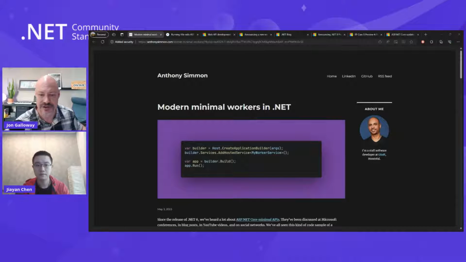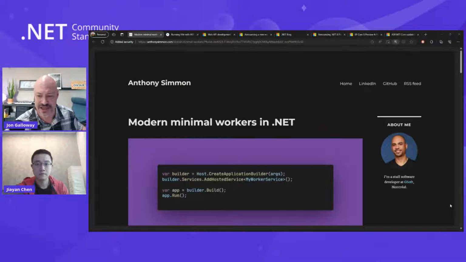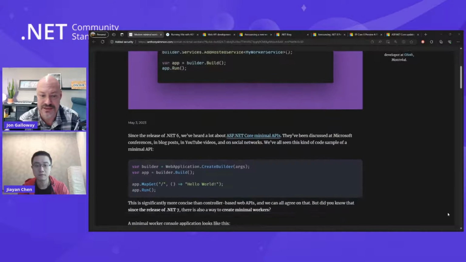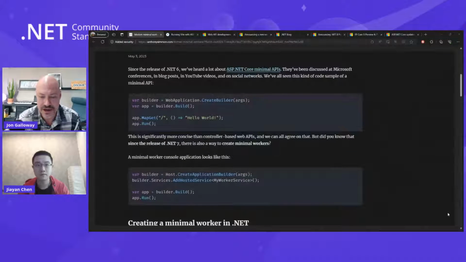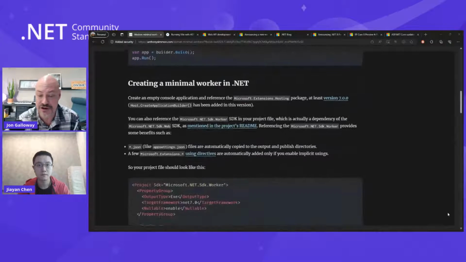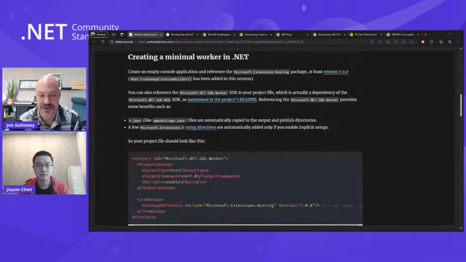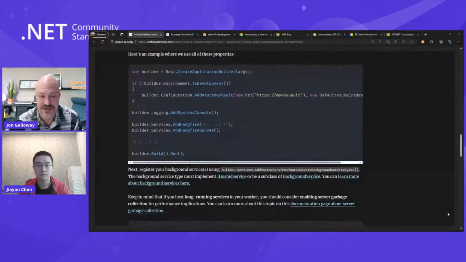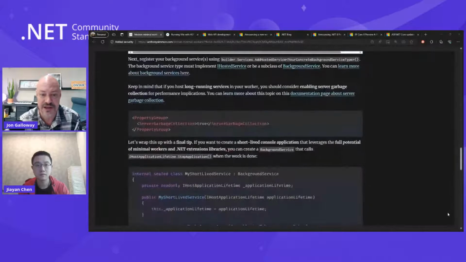As he mentions in his post, there's a lot of things you'll read about minimal APIs, but workers as well, the templates are pretty lightweight. So he compares the difference in the setup for them and then talks about how to create a minimal worker: how to set up your project, set up the builder, and run it.